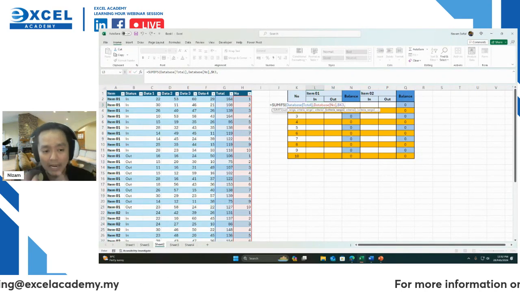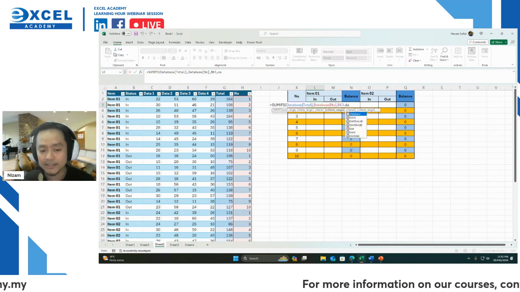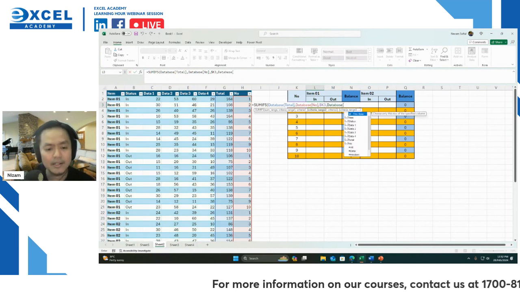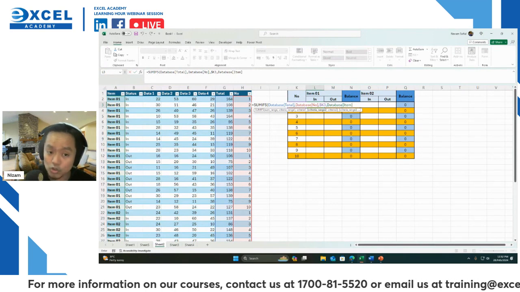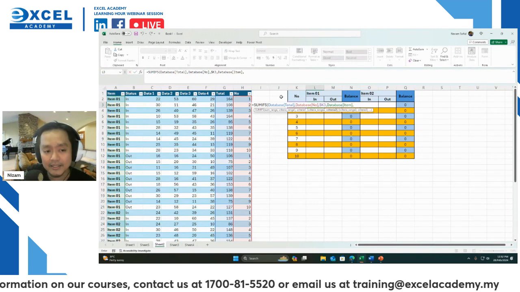Now I want to know the item 1. I just type my Database again, square bracket, and then my Item. Yeah, that's my Item. Good, nice. Comma, no square bracket, comma, and that is my item here.